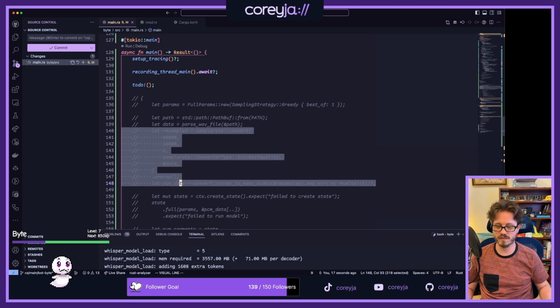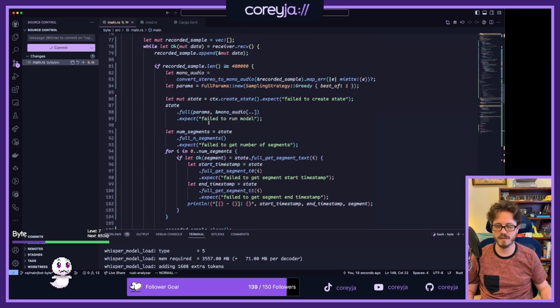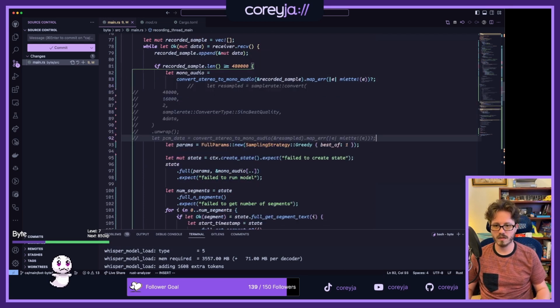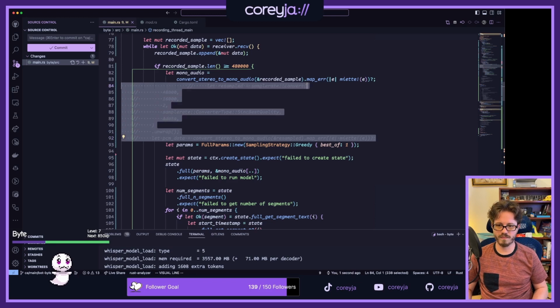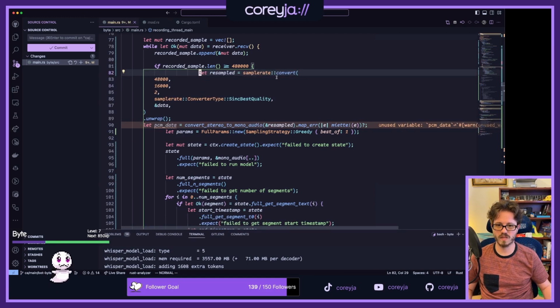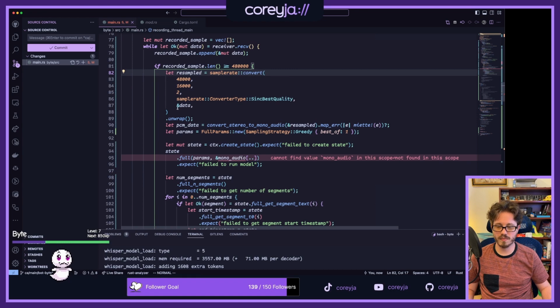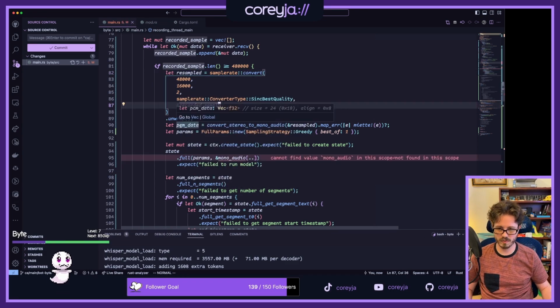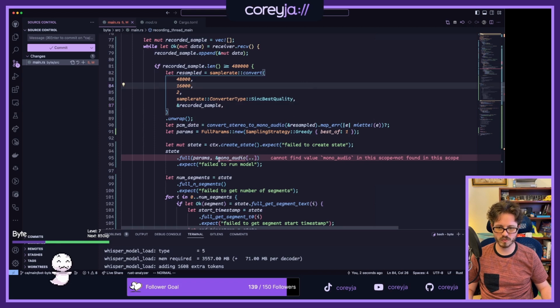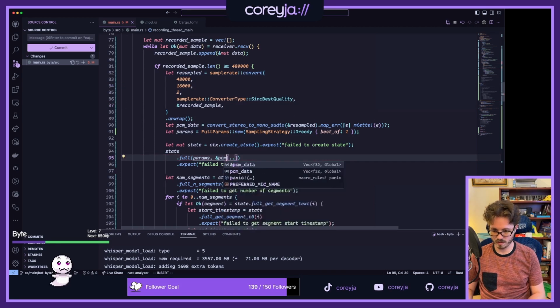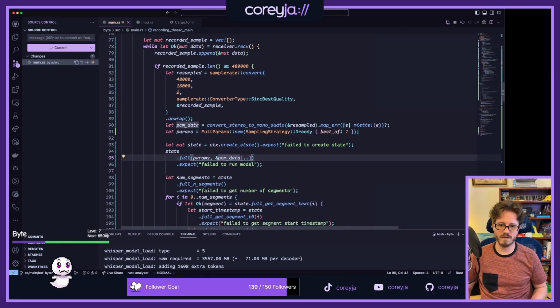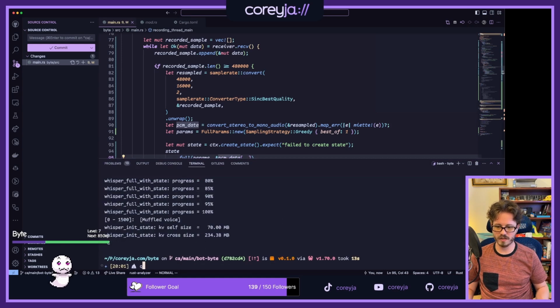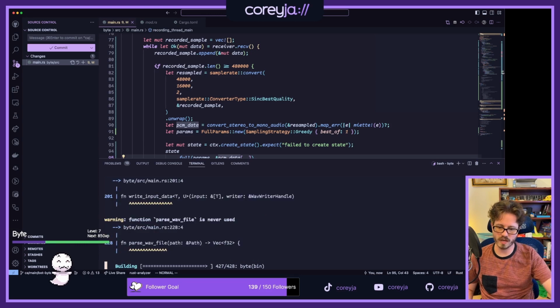This. I need both of these. Oh, and that's how we get PCM data back. Ta-da! Okay. So resample. This needs to be recorded sample. PCM goes from resample. There we go. PCM data, which makes sense because I've already done this. The interesting thing is I just removed like a whole layer.